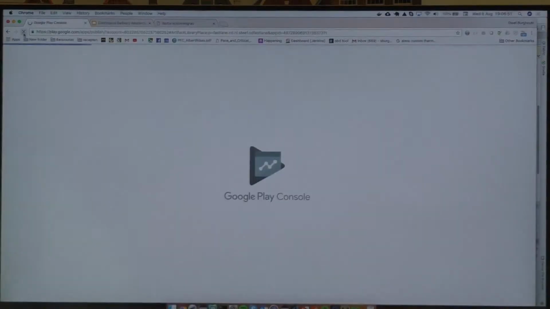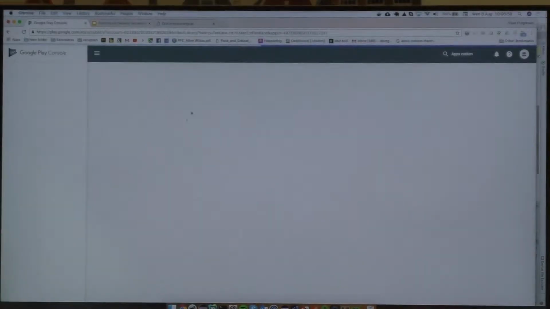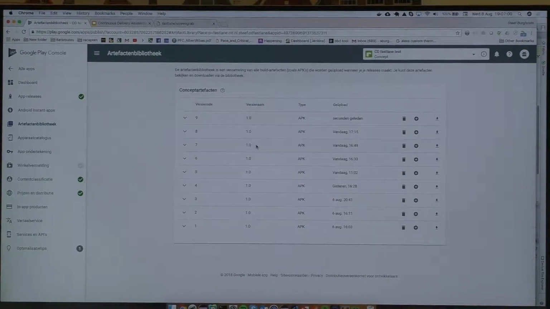And I refresh this. Okay, it wasn't working earlier. Now it is. So now here version 9 is committed a second ago. So it's now available in the Play Store. And you can promote it to a track or anything you want. It's there. Cool. So it's actually more like a build number, you can call it. You have an internal version extra.